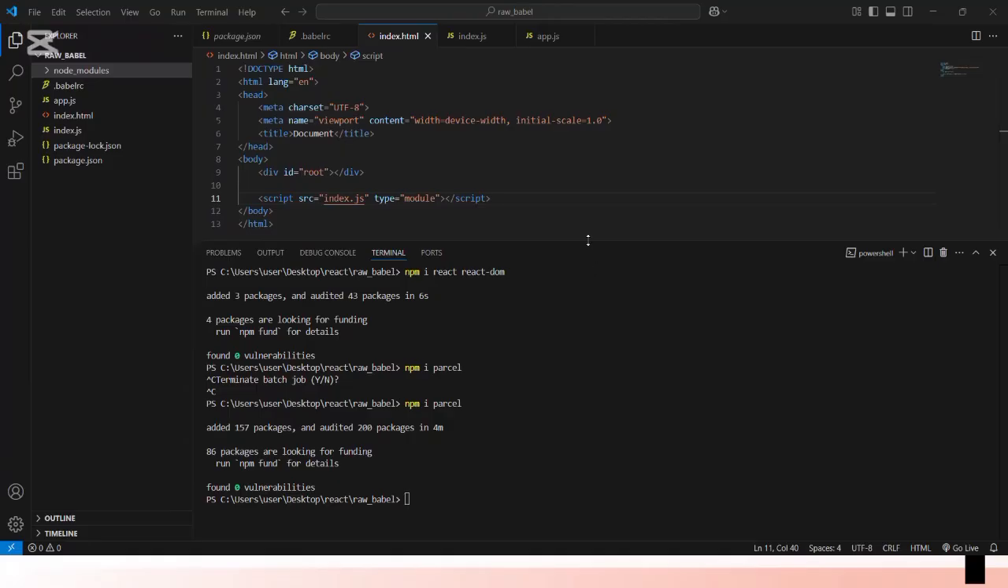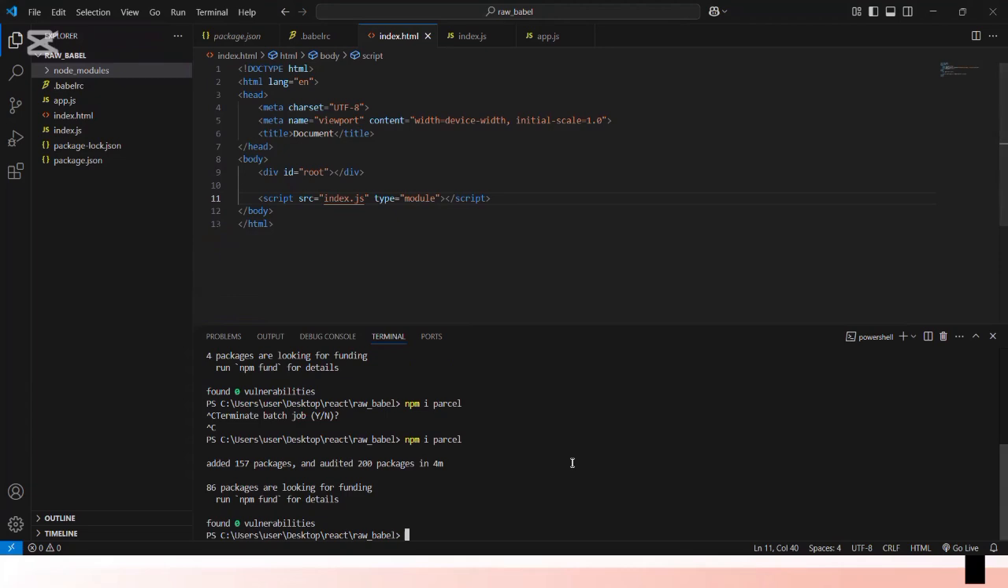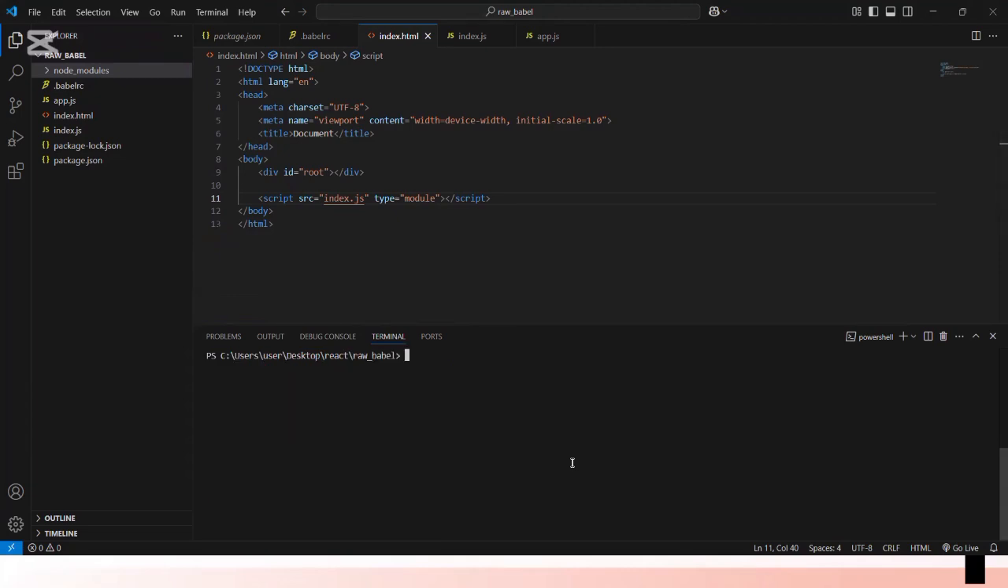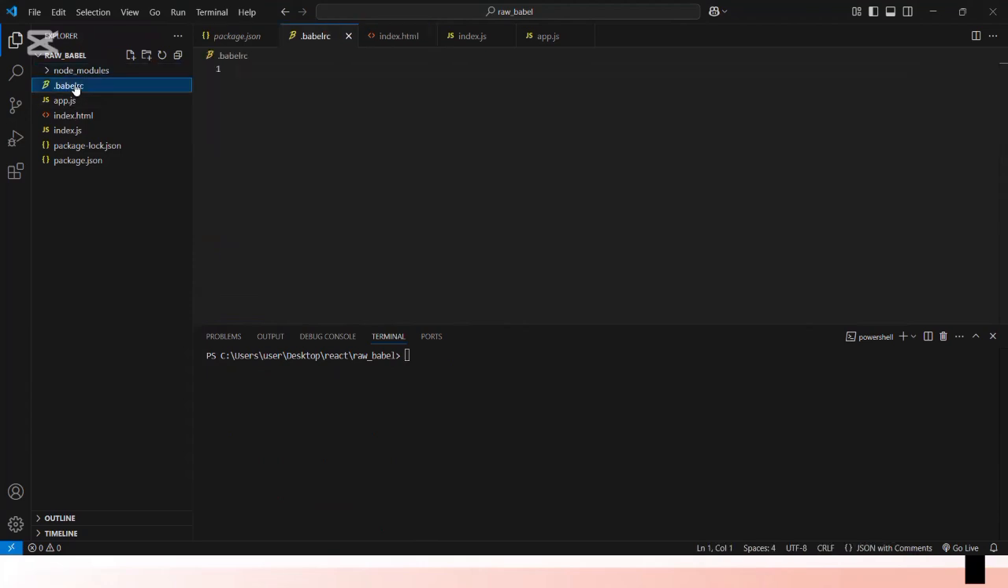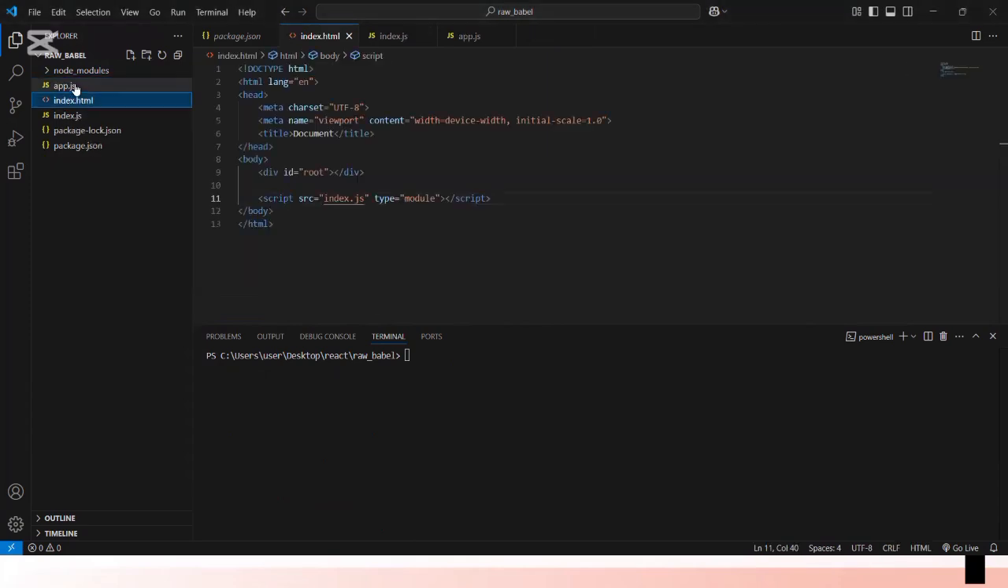Now that our Parcel has been installed, let me just clear my terminal. The next thing you have to do now is this. I told you, since we are going to use a bundler like Parcel, we don't even need this configuration. So let me just take it out. In other setups, you can actually use them, but for the sake of this example, we are not going to use it because Parcel does everything for us. So I will remove it.